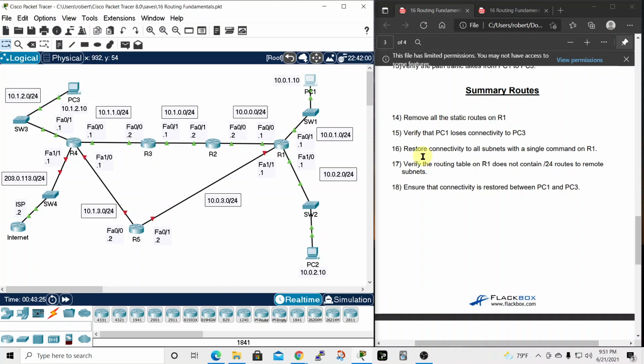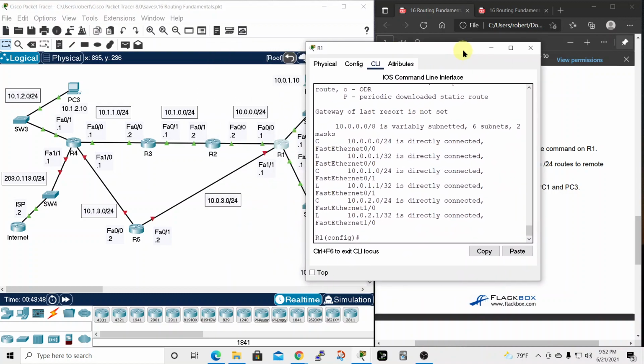So now it says restore connectivity to all subnets with a single command on R1. And this gets back to the summary routes that I was talking about a little bit. And I'm going to show you that command where instead of manually configuring static routes for each of these networks, at least for these 1, 2, 3, 4, we'll be able to do one command. So let's pull up R1 and I'll show you that command.